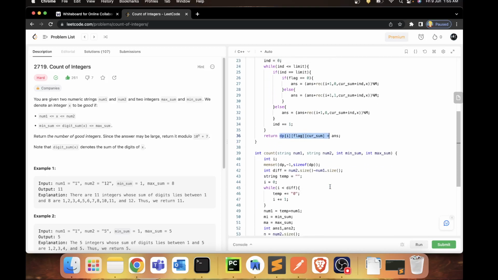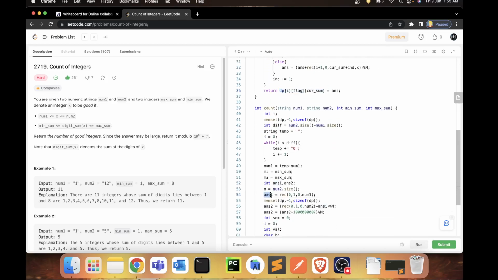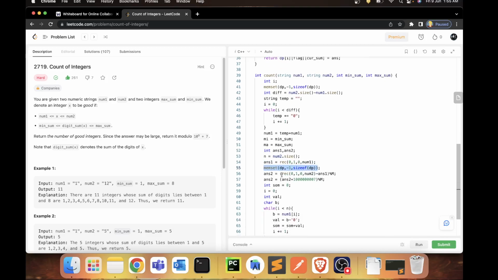So we have calculated the answer for num1, and then I'm going to reinitialize this DP with -1 because we are going to solve it for num2. We don't need the previously cached value for another problem, for another value. So we erase it here, and we calculate for num2, and I subtract answer 1 from the answer. We subtract the answer, and then I add 10 to power 9 plus 7 here.